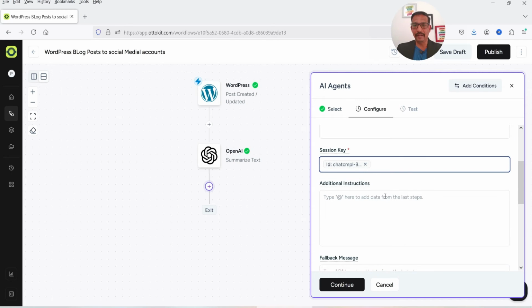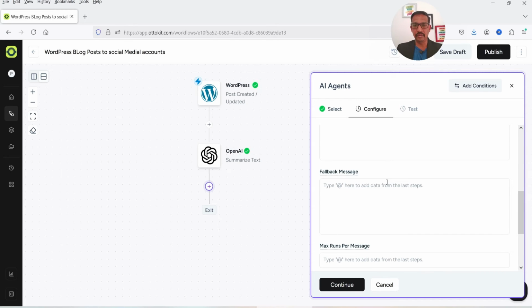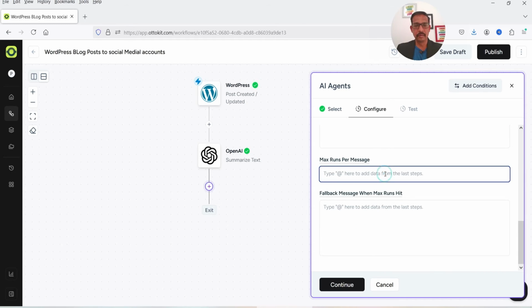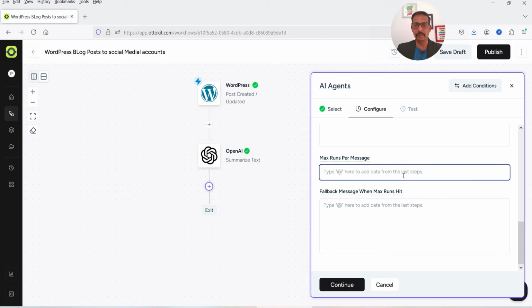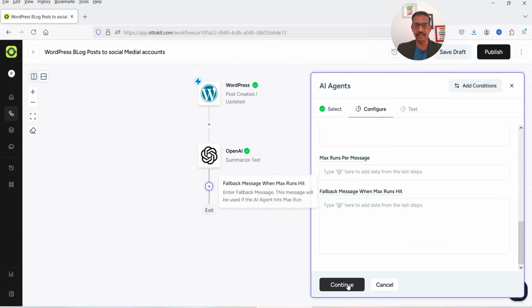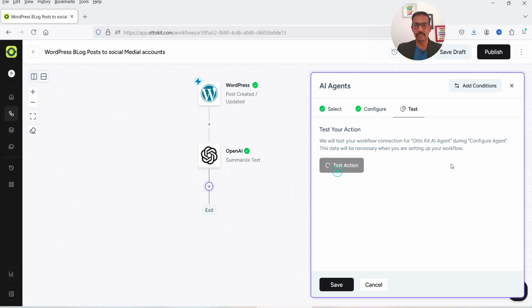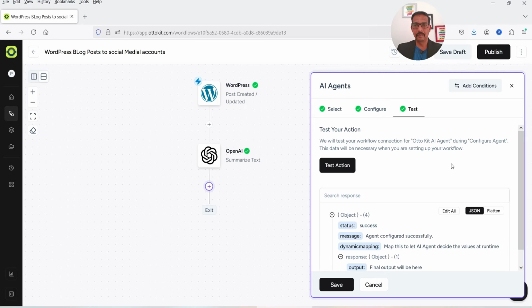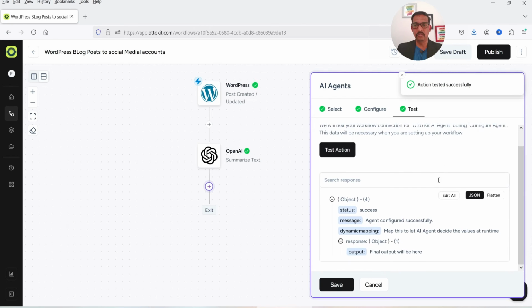And if you want to add additional instruction, you can add additional instruction, maximum runs. You can also add maximum runs here. Fallback message, you can add fallback message. I'm going to keep it as it is. Click continue and test the action. And it is successful. Now let's click on save.